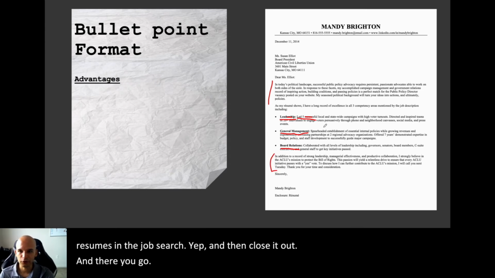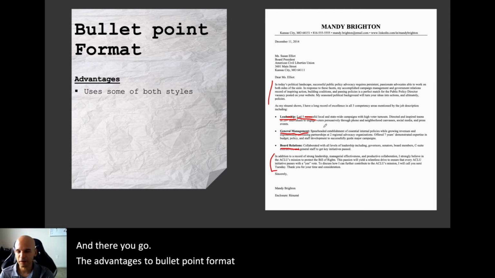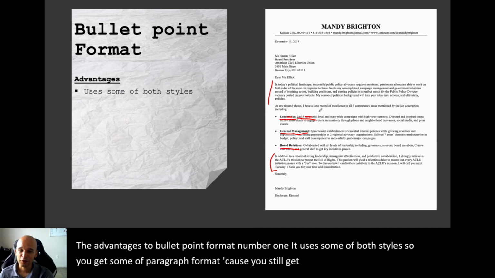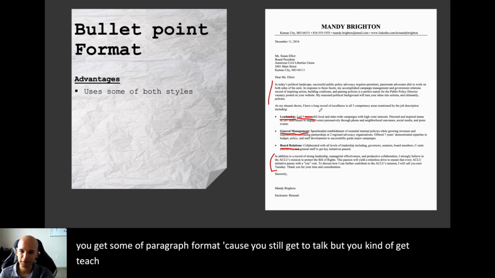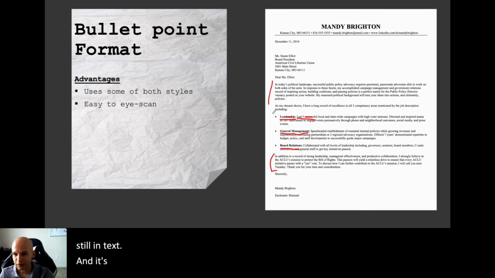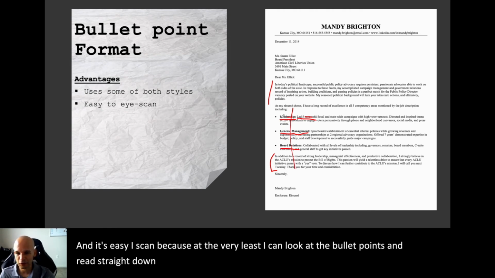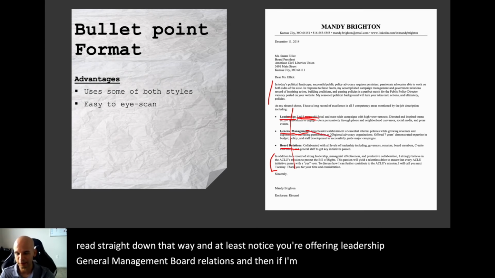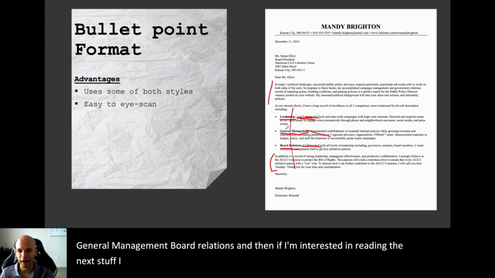The advantages to bullet point format. Number 1, it uses some of both styles. So you get some of paragraph format because you still get to talk, but you kind of get T-chart a little bit because you can still say how I meet the qualifications, but it's not so direct and apparent as the comparison format. So it's still in text. And it's easy to eye scan because at the very least, I can look at the bullet points and read straight down that way, and at least notice you're offering leadership, general management, and board relations. And then if I'm interested in reading the next stuff, I can, but at least I get that stuff immediately.